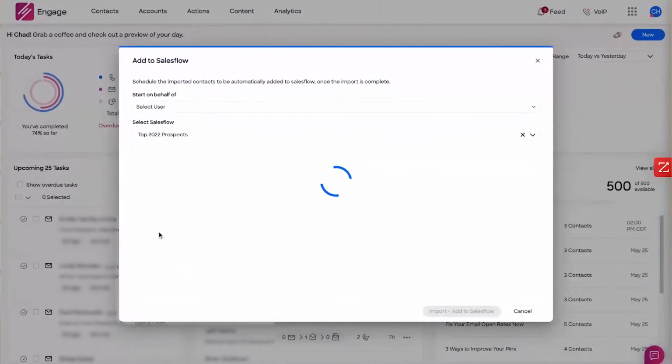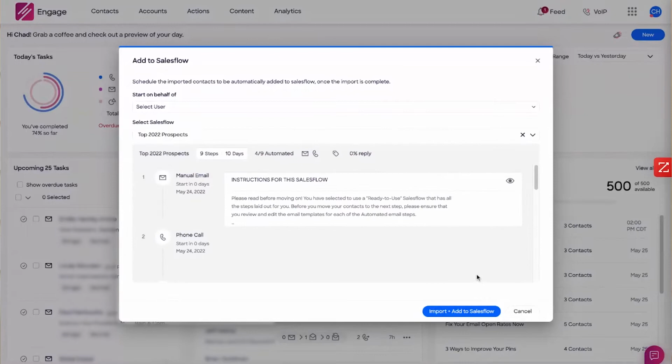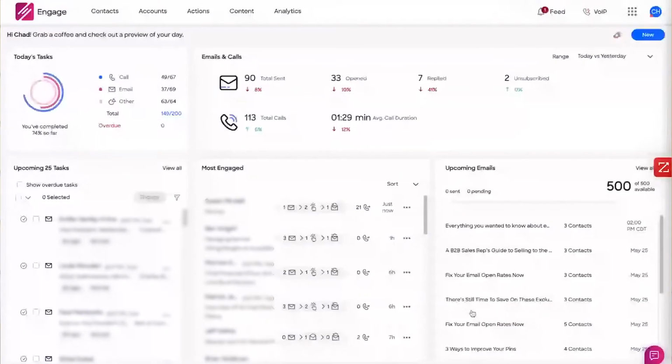So I've built this out, my top prospects one for 2022, and I'm going to go ahead and import and add to a sales flow. My actions are done. That prospected list is going to be alive. It means it's going to dynamically adjust and add more contacts directly through automation from ZoomInfo Sales OS, import them into Engage, and add them into that first step and then subsequent steps of that sales flow. My job's done. I can sit back and book more meetings.